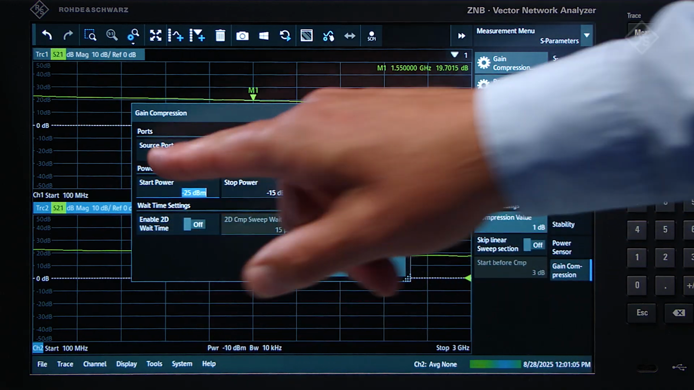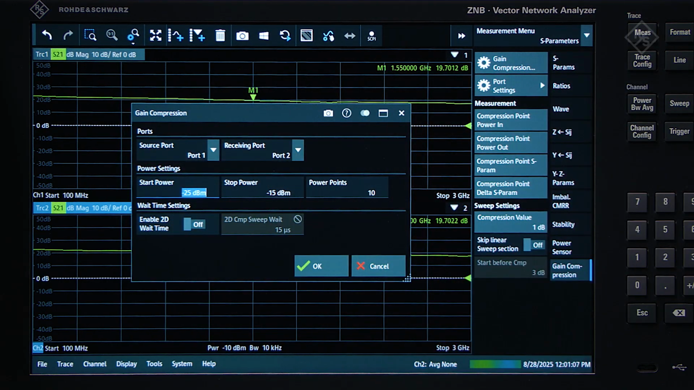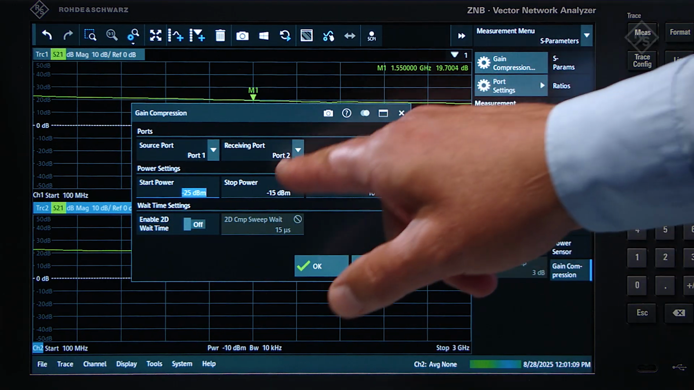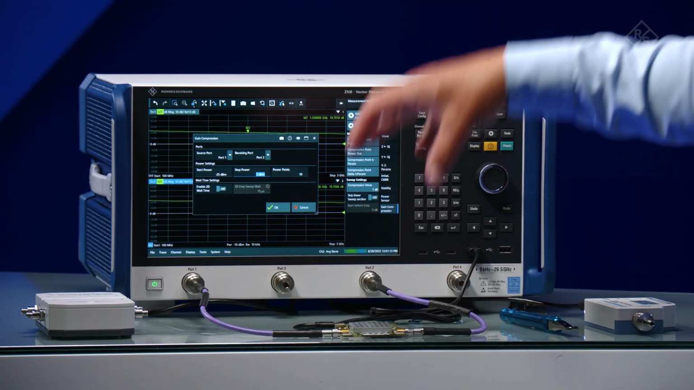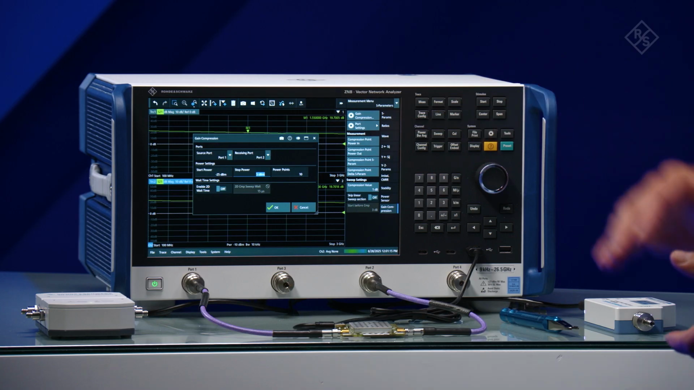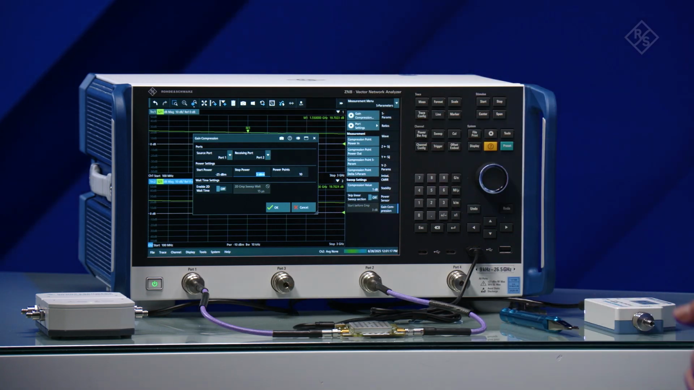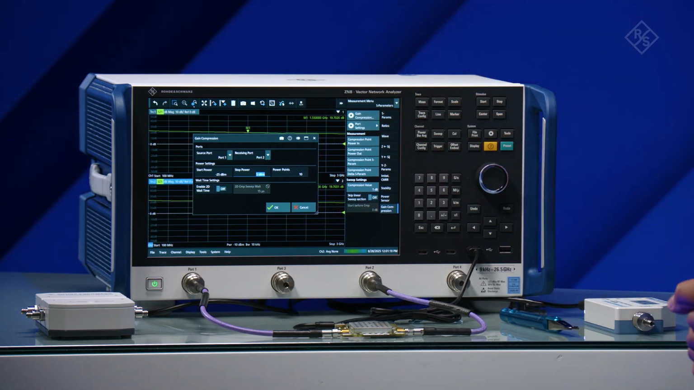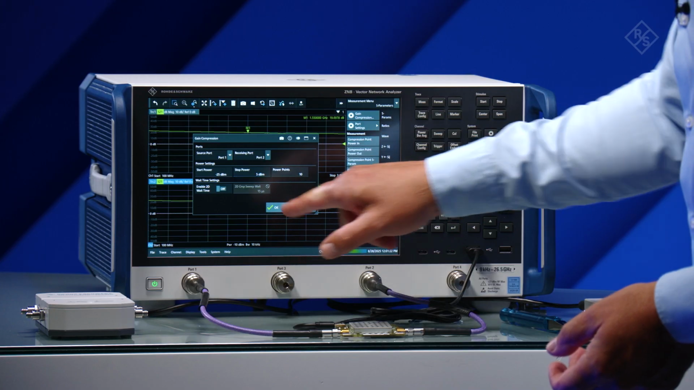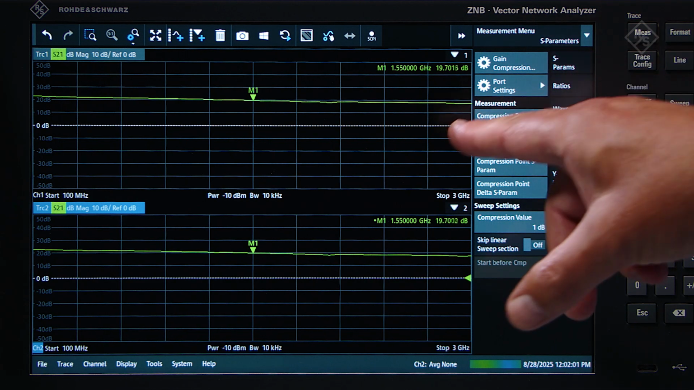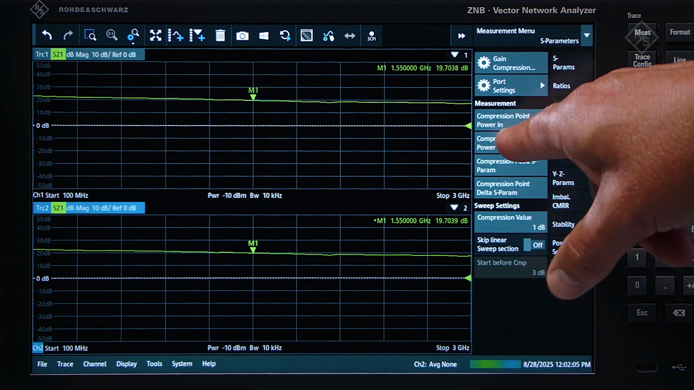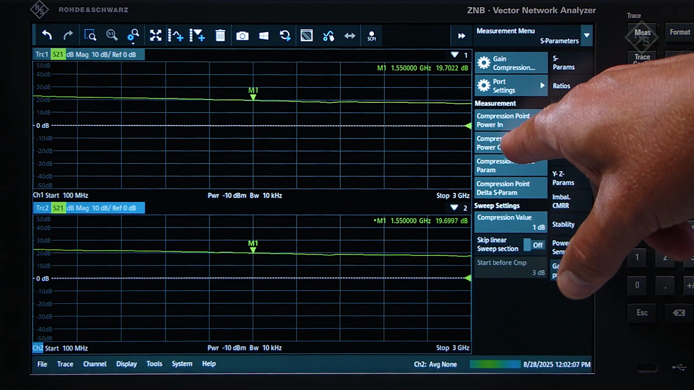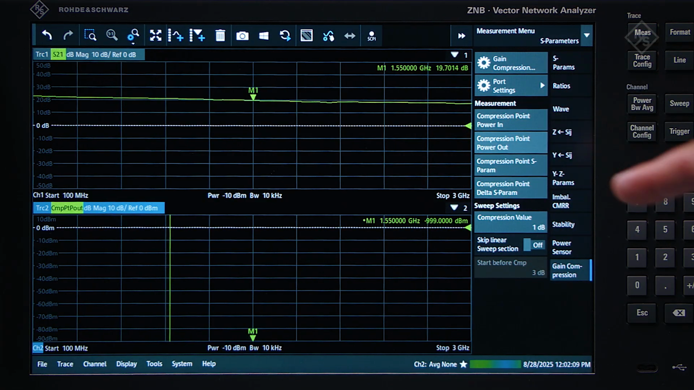For this measurement today on this amplifier, we will sweep between minus 25 and plus 5 dBm. This amplifier has an input compression value of around 0 dBm, so we should be able to catch it nicely with those values. Choose OK. And now we have to select what the measurement is that we're going to make for this compression point, and I'm going to choose compression point power out. So that's the output compression value.